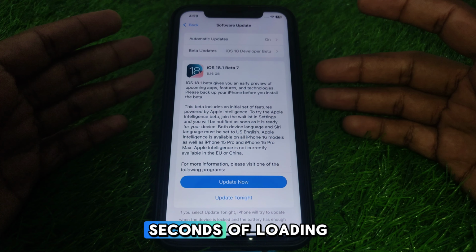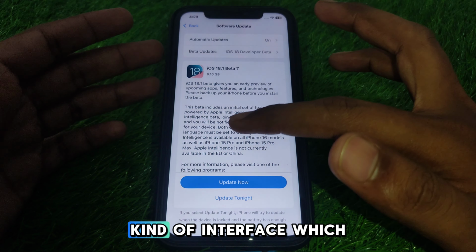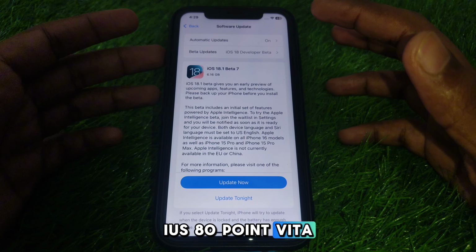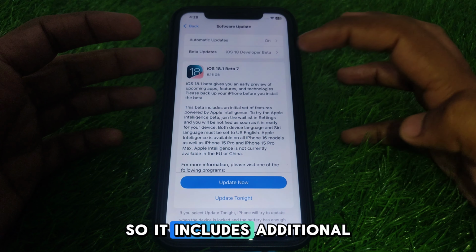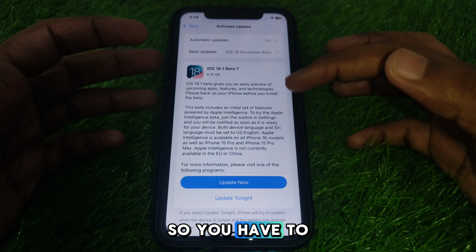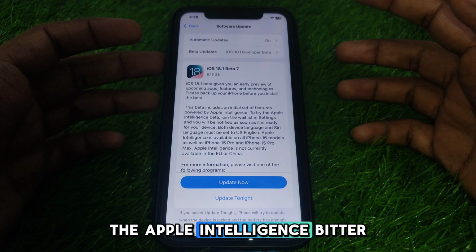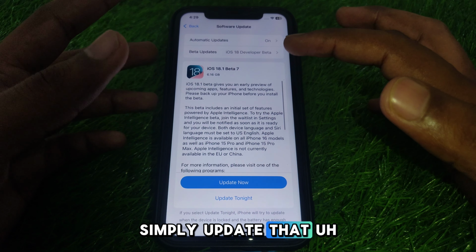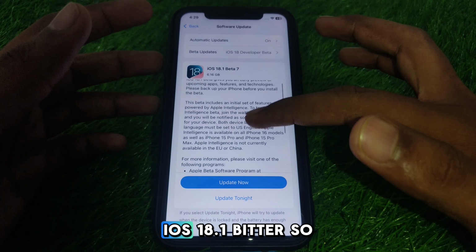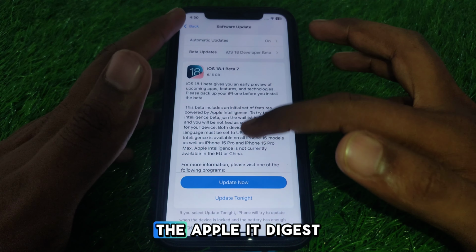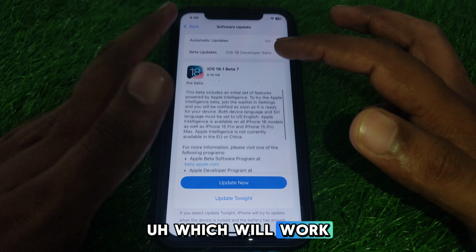After a few seconds of loading, you will see this kind of interface, where iOS 18.1 beta is available. It includes an initial set of features powered by Apple Intelligence. You have to try the Apple Intelligence beta and join the waitlist in Settings. So you have to update and install iOS 18.1 beta, so that you can enjoy Apple Intelligence, which will work for you.